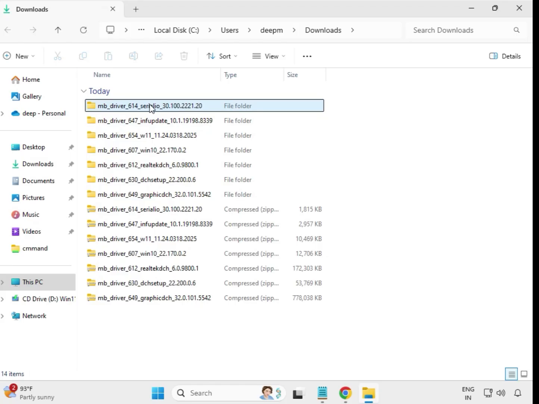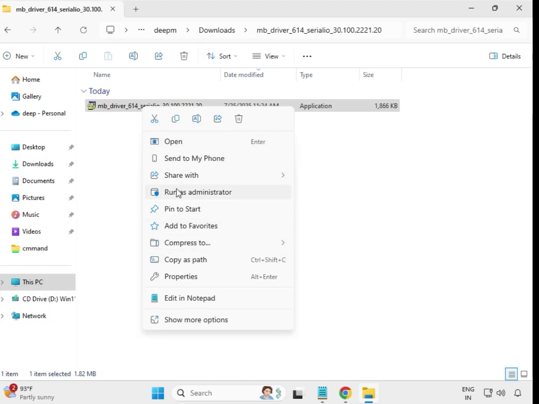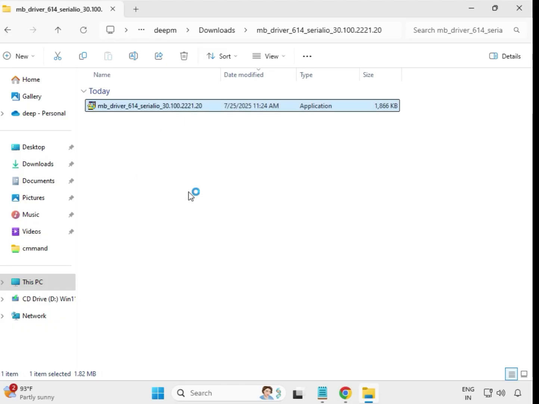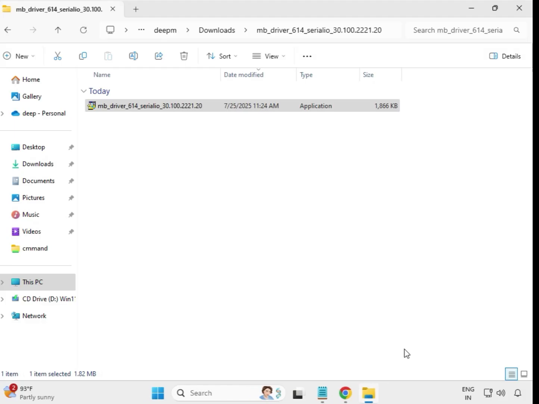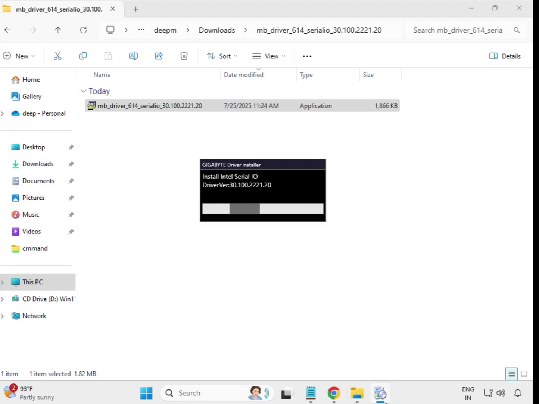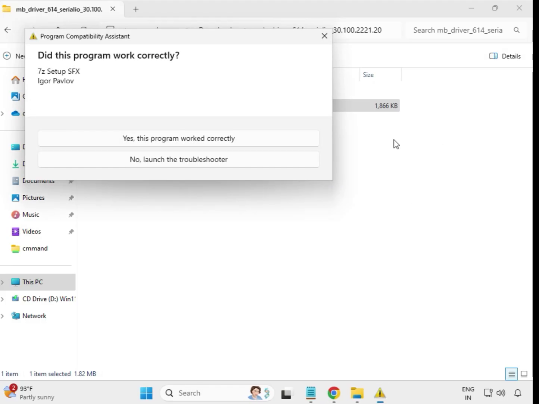So guys, first open this, select, right click and run as administrator. Then click on yes. So wait a few seconds, this is installing. It will take some time. Okay, it will close automatically, which means this is installed. Okay, it is closed automatically, which means this is installed.